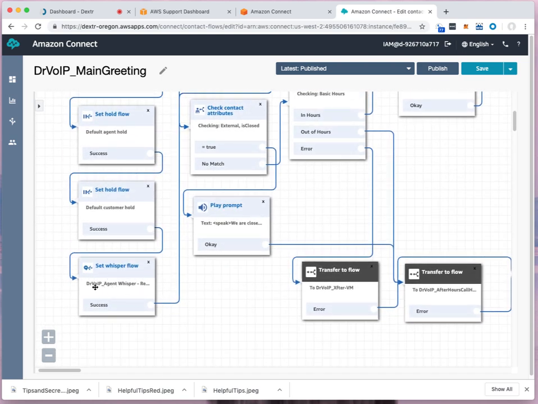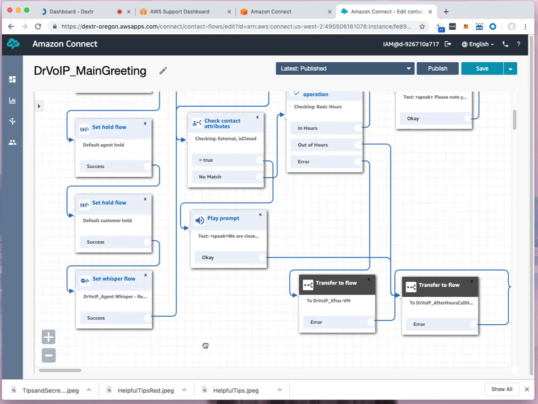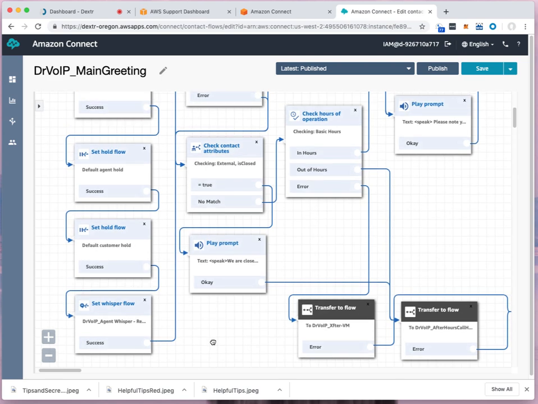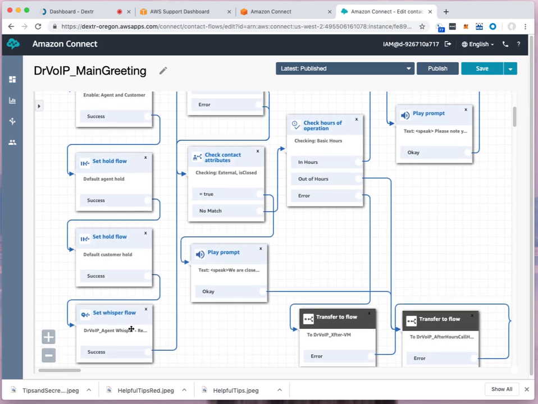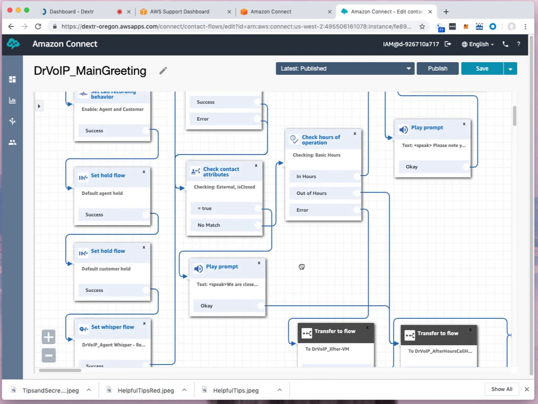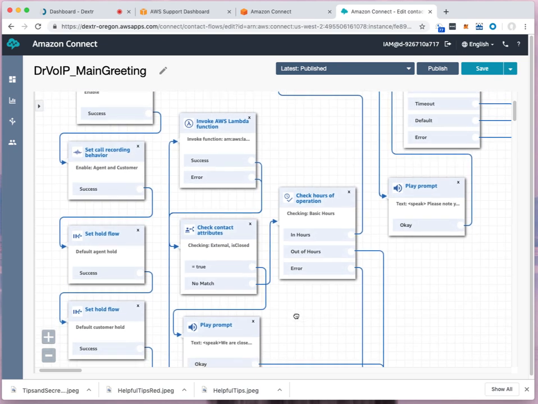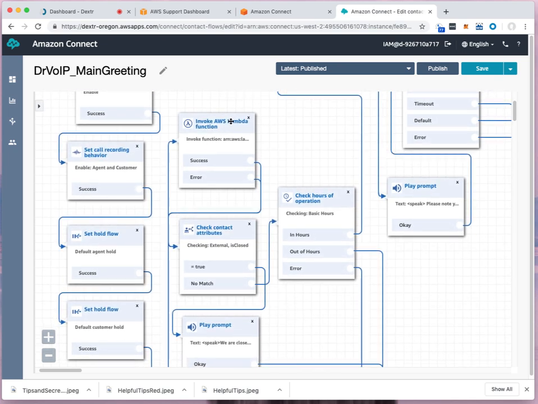You'll see here it's referring to the Dr. VoIP agent Whisper remove caller from queue. Now, if you're using Dexter, you'll need to use this. If you're not using the Dexter dashboard, you can just use the default step here. Nothing bad will happen if you use this. It's just going to refer to some Lambda code, which I'll explain later. Well, I'll explain right now. Here it is, Lambda code.